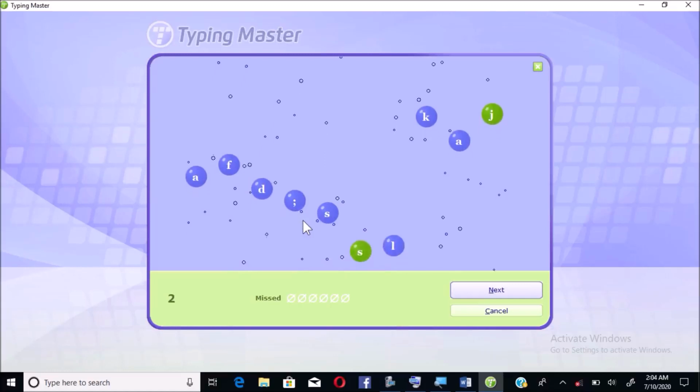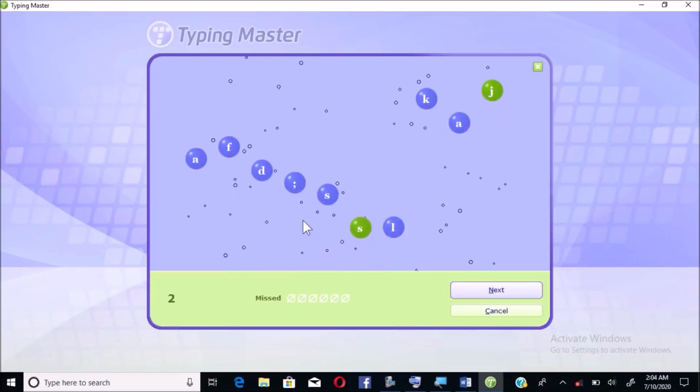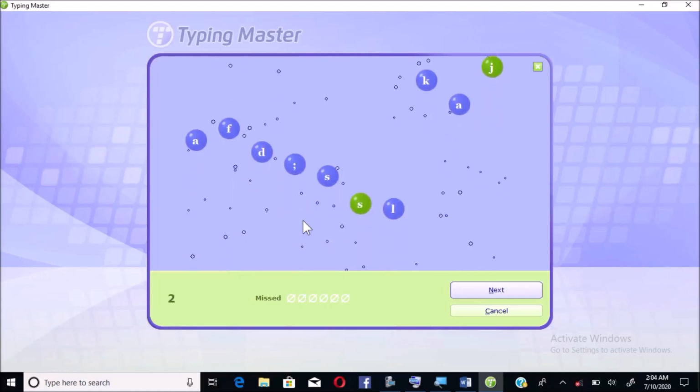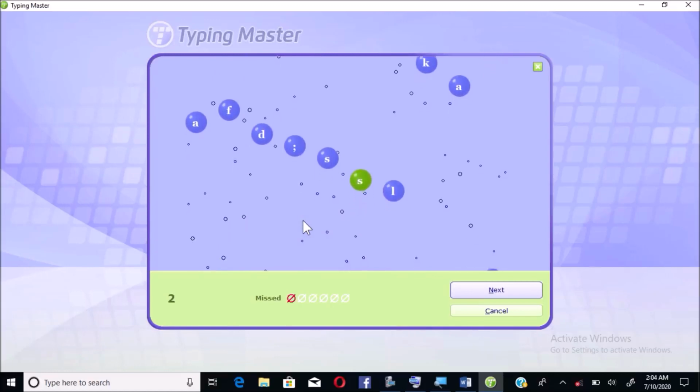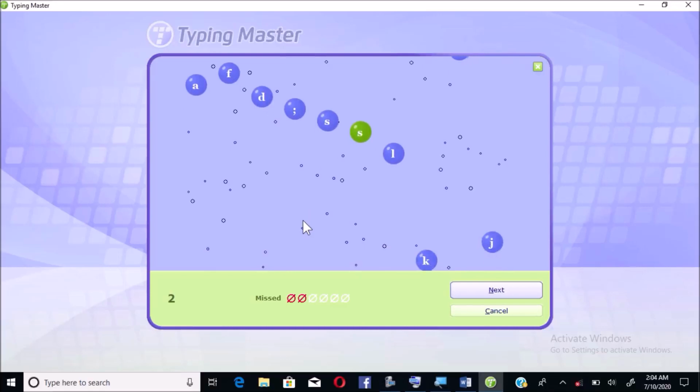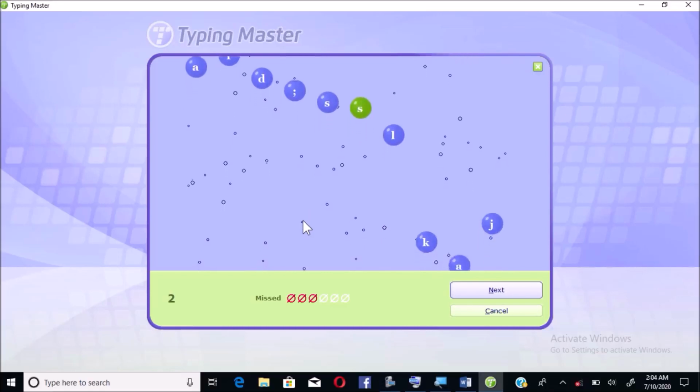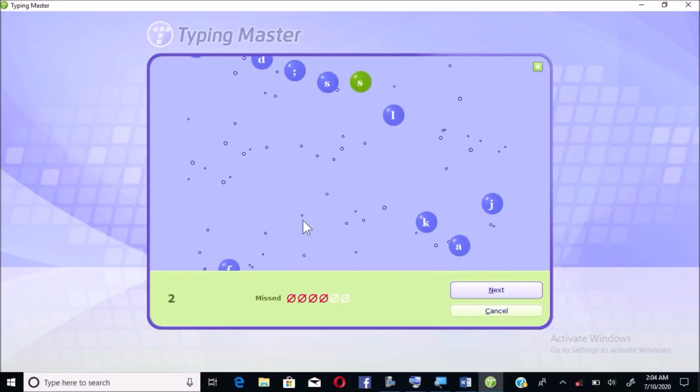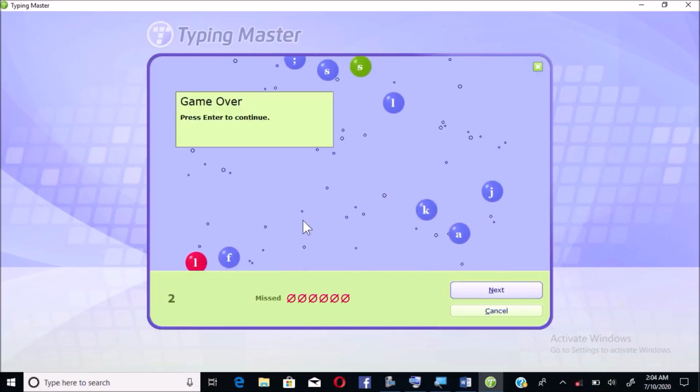If 6 of them reach the top margin, like you hear now. Second one, third one, fourth one, fifth one, sixth one, game over. Alright, so that's how the game plays. You can play that game, it will familiarize you with the keyboard.